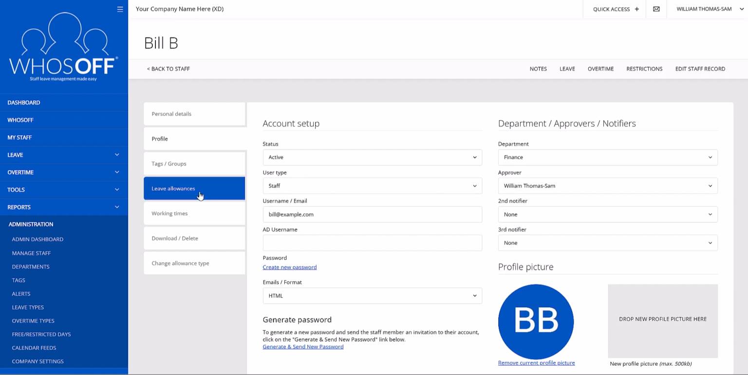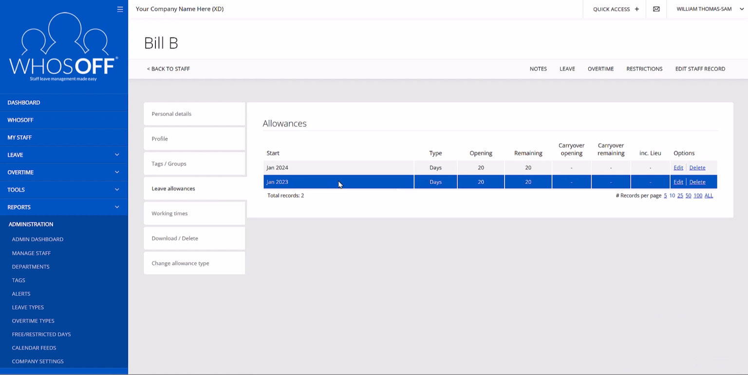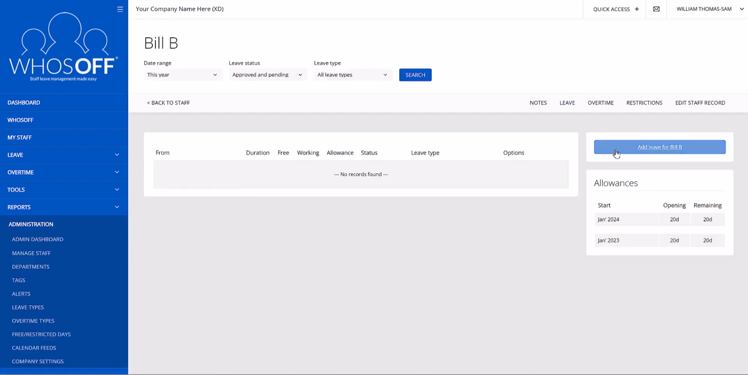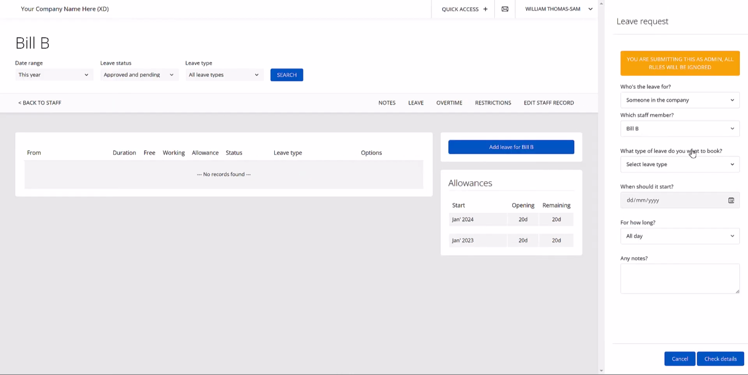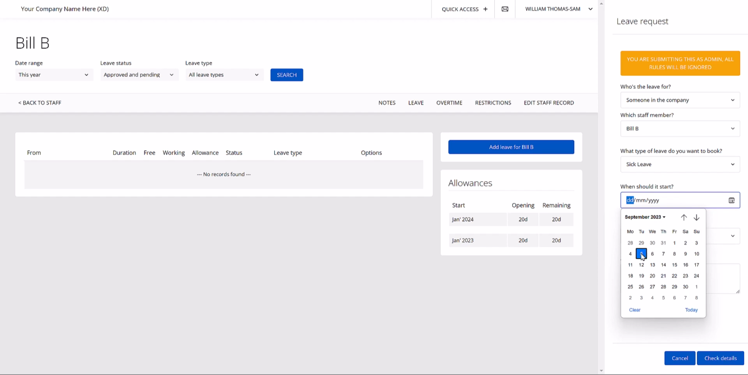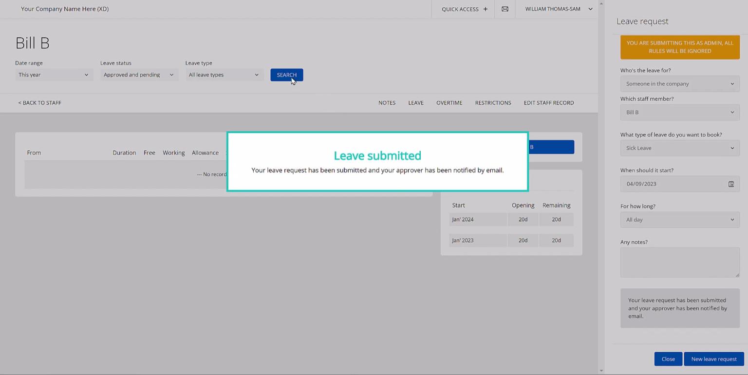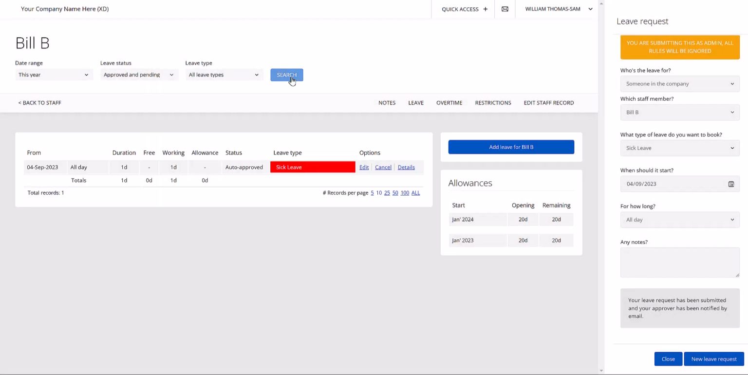but I can also update their leave allowances and even change their working times if they happen to work a different schedule. By going to the leave section for an individual, we get the option to add leave on that user's behalf. This can be helpful if you're setting up the system, as you can input the leave already known about and set up ready for the staff member to get access so that they have the correct information displayed, or you can use it in the instance that someone needs to book leave but isn't able due to a restriction that you've put in place.